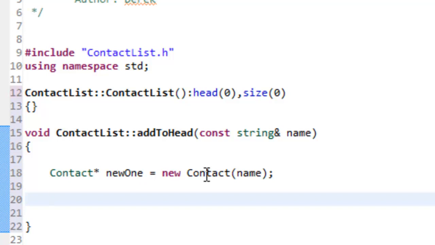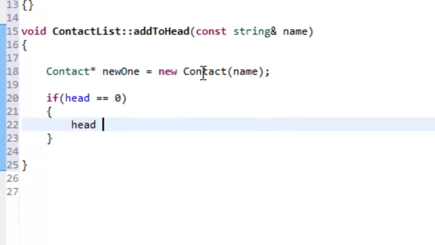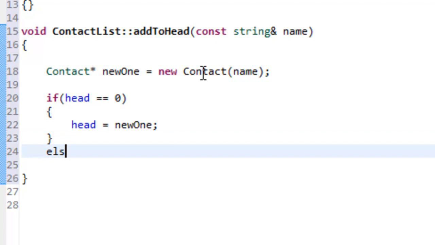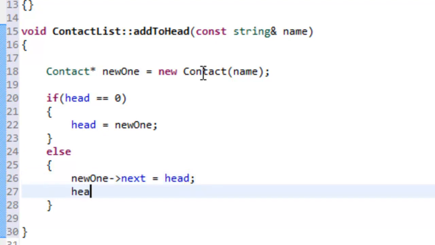So now we need to test to see if our head is equal to null, to test to see if we have an empty list. So we've got to test to see if head is equal to null, and I'll just use 0 here. And if that's the case, we just simply need to set the head pointer to now point to whatever new one's pointing to. So they both are pointing to the same thing. And then the else part there is the second thing that we worked on, and that was the case where we had to set new one's next. So new one's next had to be set to head, and then once we did that, we had to set head equal to new one.